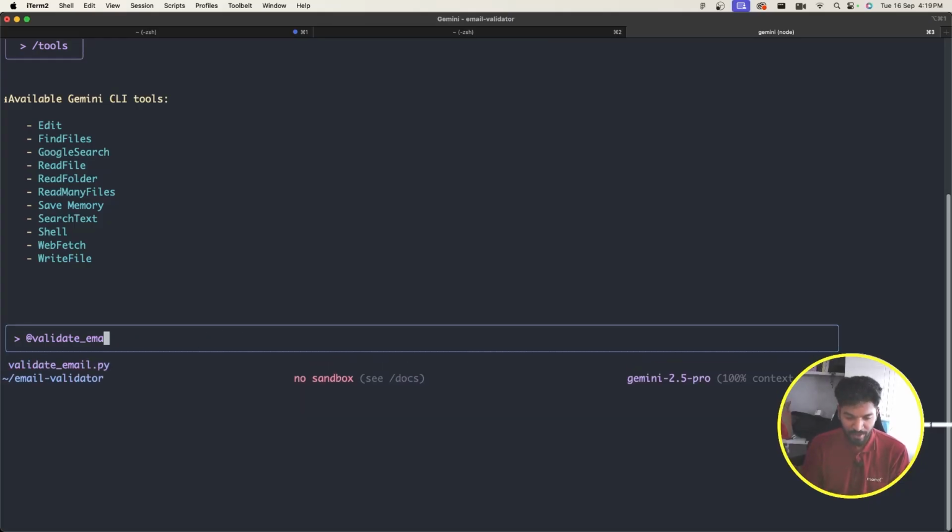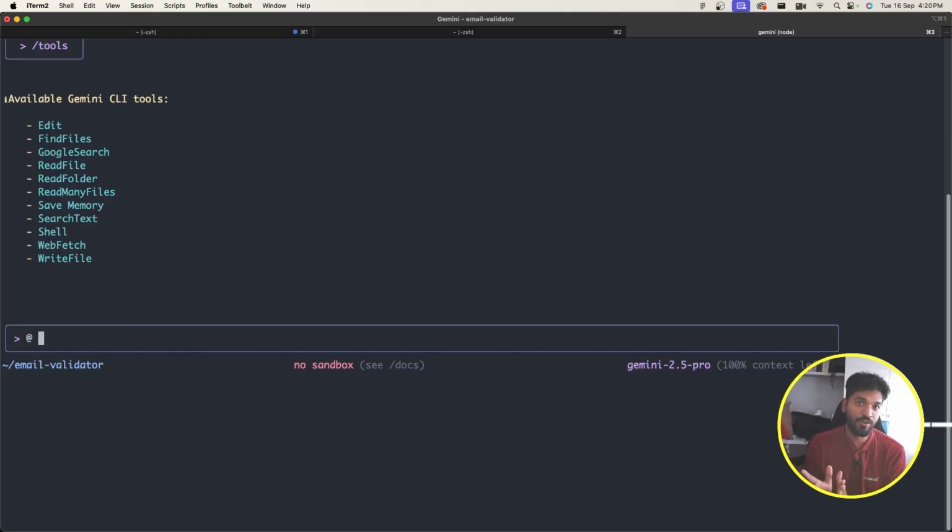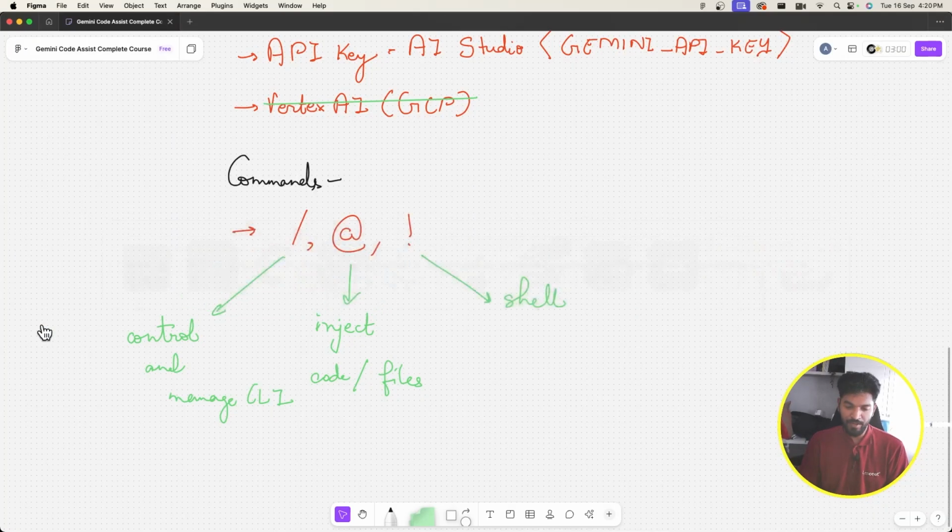You can also specify a directory with this. So basically at, and if you had some directory here, you can provide that and then say, hey, only make changes in this directory. So this is what at means. Okay, and the last one is the shell command. If you want to run shell and do something inside this directory, you can use this shell command. So these are some important commands that we have in Gemini CLI.